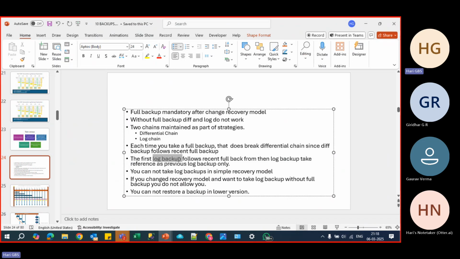So the new full backup, whatever happens after that, will be applicable since then. Okay. The first log backup follows the most recent full backup. Then onwards, log backups take the previous log backup as reference. You cannot take log backups on simple recovery model. Why? Because every checkpoint, 60 seconds, a checkpoint triggers here. If we change recovery model and want to take log backup without full backup, it doesn't allow you. So whenever you change the recovery model, you need to take full backup, then only it allows you.